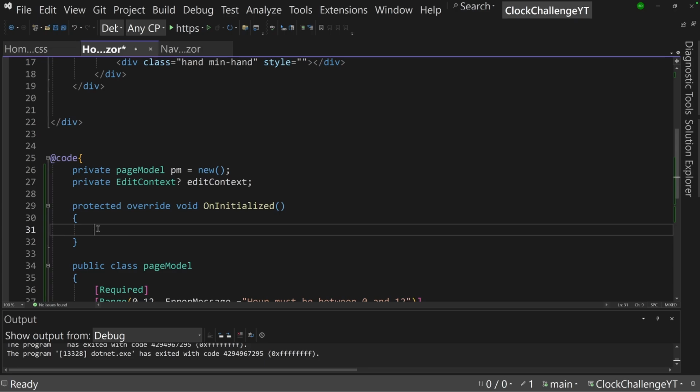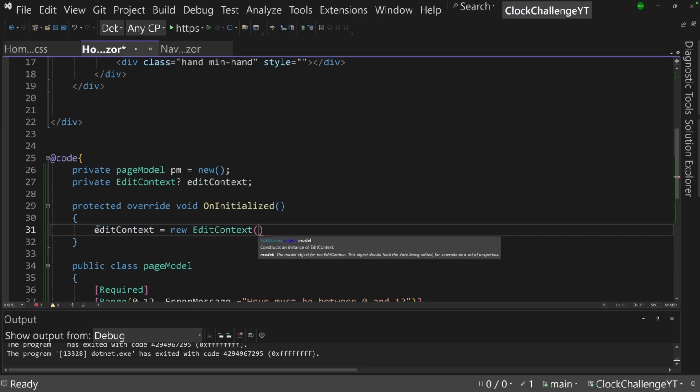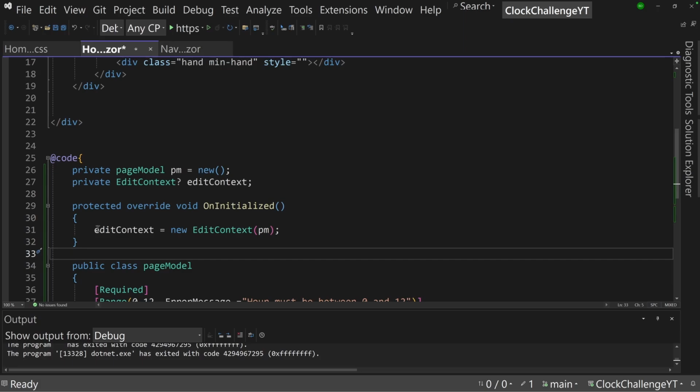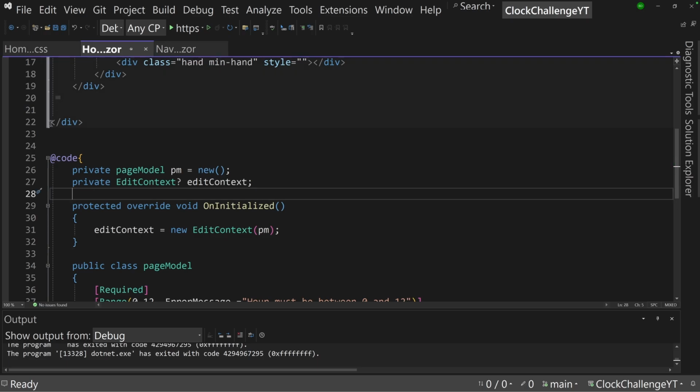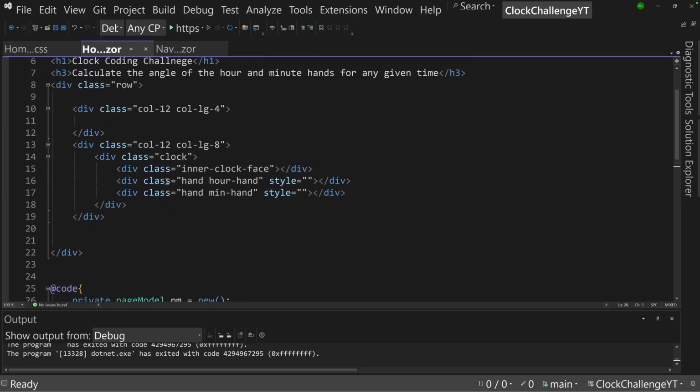And so what we can do here is on initialize, we can say edit context equals a new edit context, and then we can pass it the type we want, which is PM. So now our edit context has an instance of our class here, right? Then passed into our edit context. So now our form will kind of work. So let's add our UI for our form here.